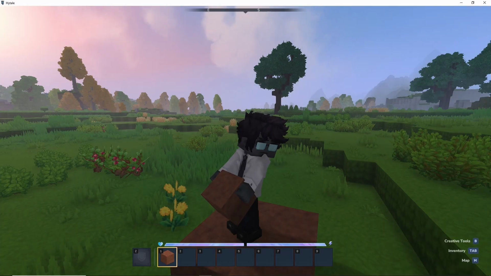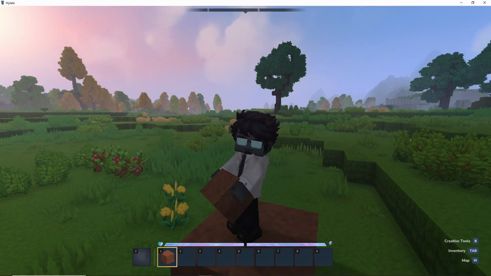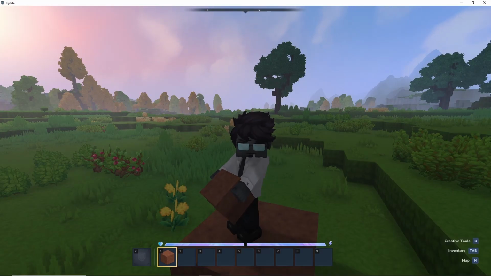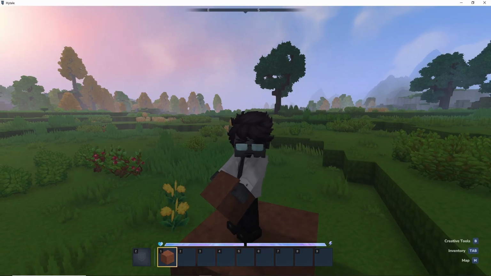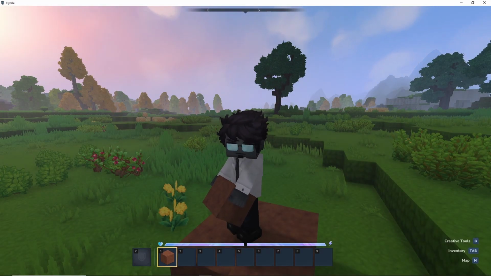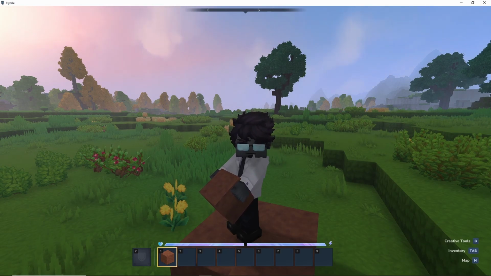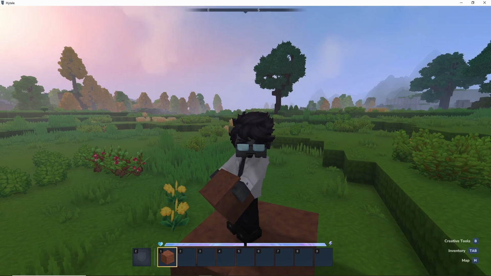Now, real quick before I sign off, let's go over how to export a completed mod from this world and put it into another world, so that way you can share it with your friends or upload it if you wanted to.